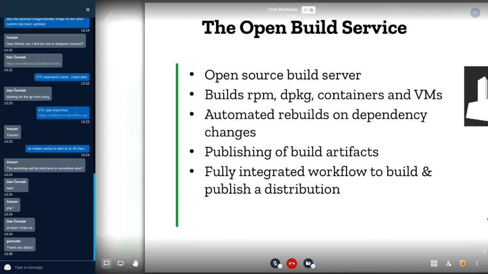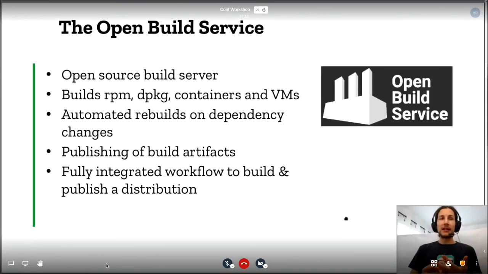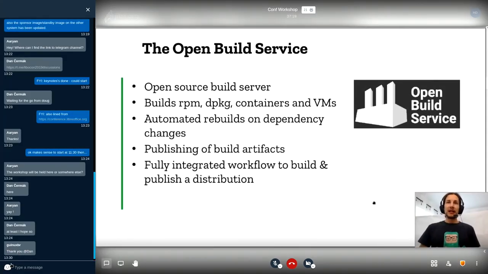It can build Debian packages. It can build packages for Arch Linux. It can build app images. It can build virtual machines of all kinds. It can build Vagrant boxes. It can build containers. And all of that more or less using the same workflow.